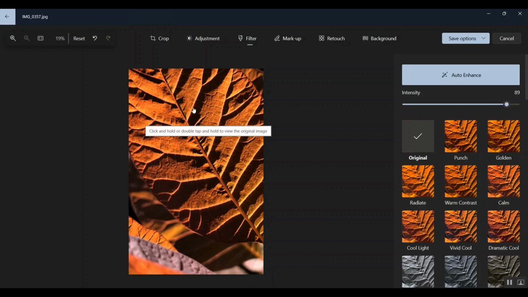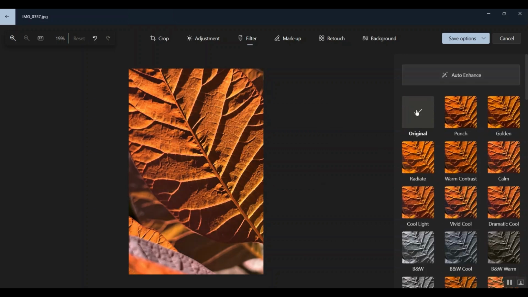And I like that. I like what it's done to this. I like that a lot. It works really well. That's what I think I'm going to be using. But let's have a look. We'll take that off. We're back at the original shot. Let's see what the warm contrast would do to this photograph.